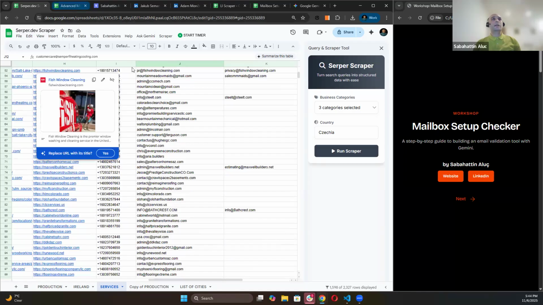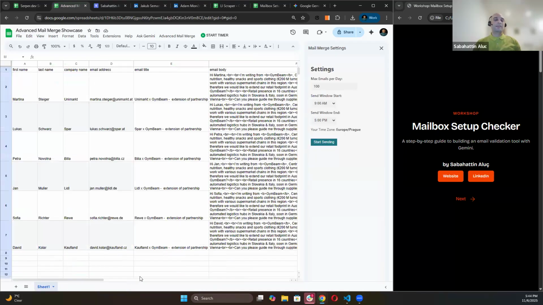The other one is a very basic email sequencer that is built on top of Gmail. Have you guys heard of something called mail merge? Yeah. So we take mail merge as it is, and then we add certain functionality.